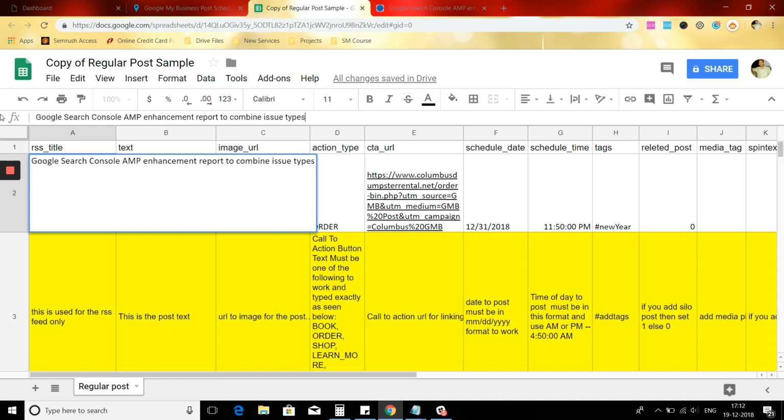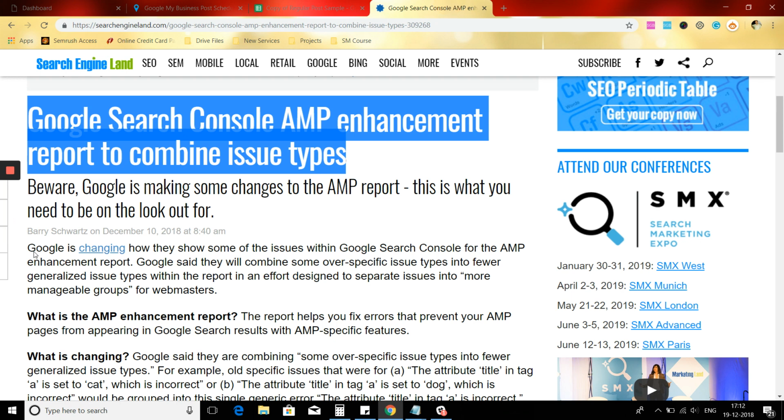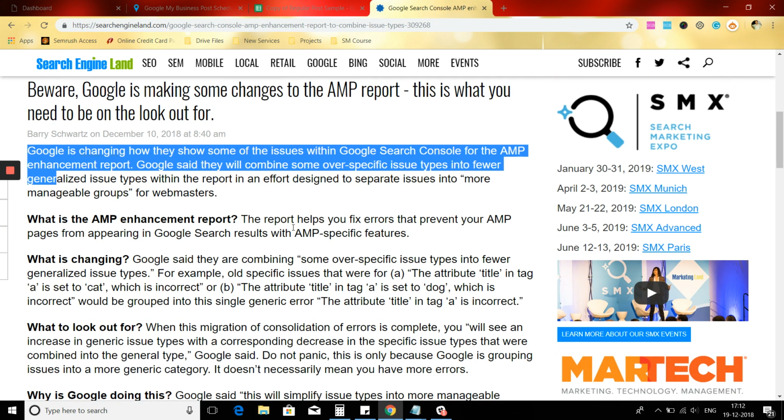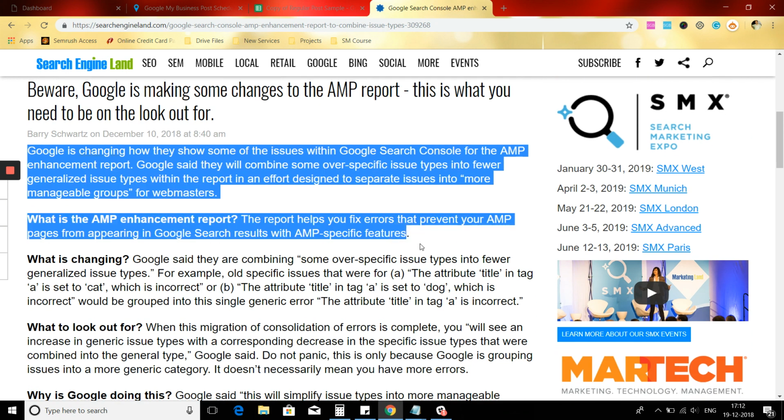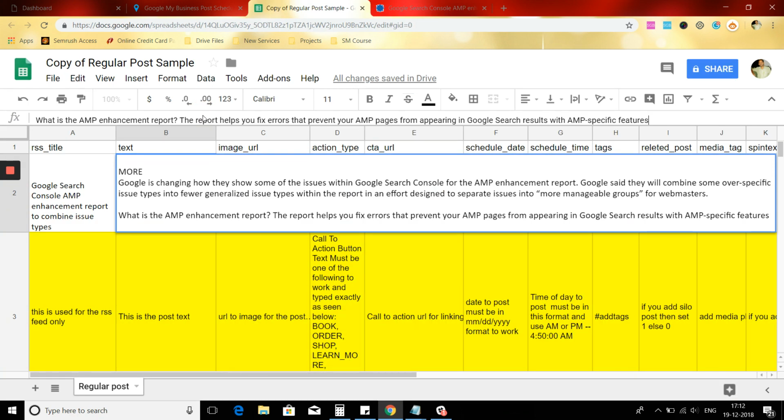So I will add a post title over here. Then what we need to do is add the text. So let's copy some text and try to add the text over here.